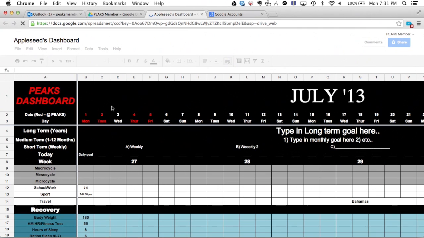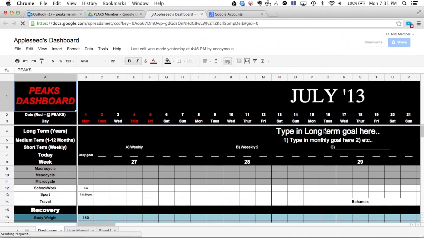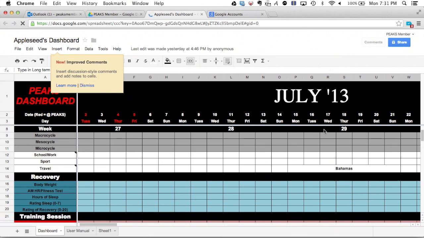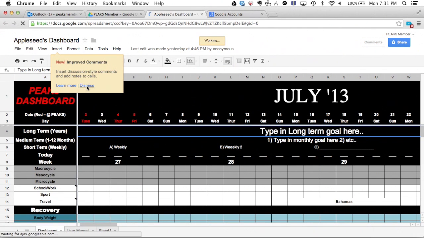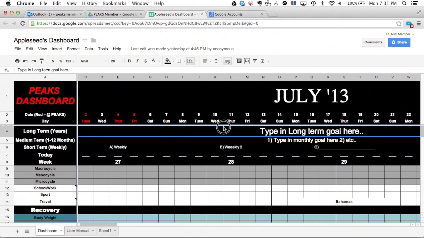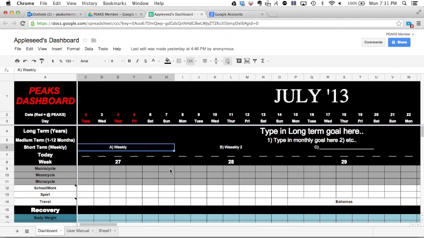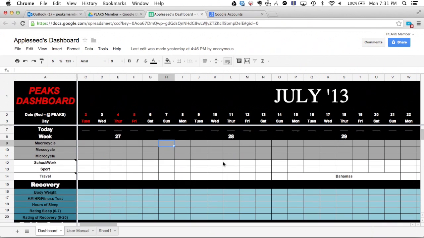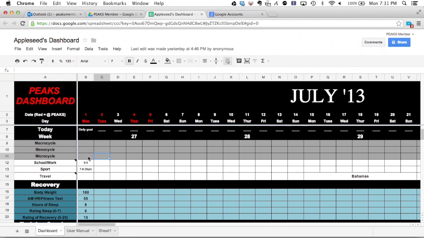Now we're going to go to Appleseed's dashboard, a sample client, and it's blank here, so you're going to make sure you type in all your goals. Anything at the top highlighted in red is when you're coming into Peaks to train. So here's your goals. Everything there in gray, we're going to fill out for you. That's going to be your training plan.